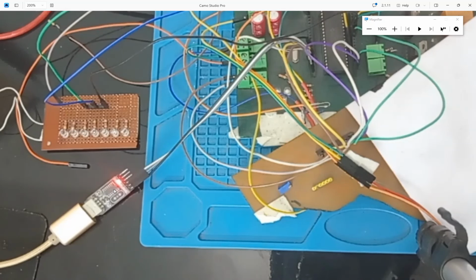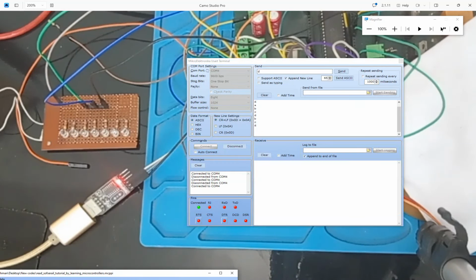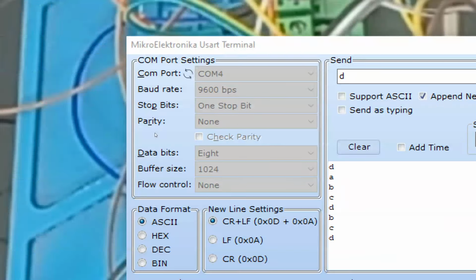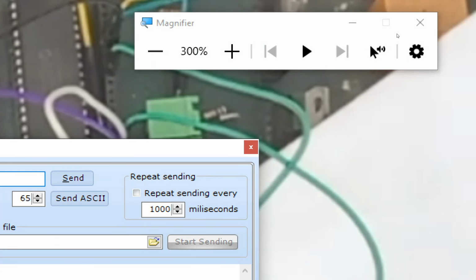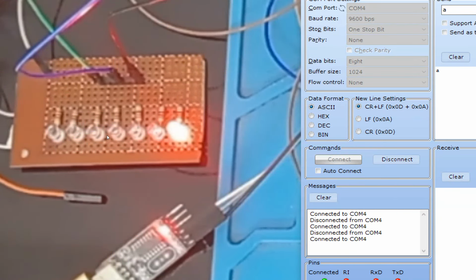You can see that the circuit is powered up and nothing is happening. See, there are no LEDs on, that's perfect. Now I send some commands to turn on the LED. I send A. Okay, let me send A. I had written A, I press enter. Okay, the A is sent, and over here the first LED is on.